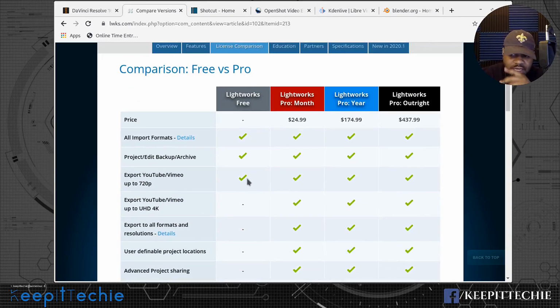If we look at it, Lightworks Free comes with all import formats, project editing, edit backups and archive, and then export to YouTube and Vimeo format up to 720p. Now, that's the downfall to this application. That's the highest you can go. So if you're recording in 1080p, or if you've got some 4K video you're trying to edit, you actually can't export any higher than 720p. So you will have to purchase the pro version. That's why I say it's a downfall.